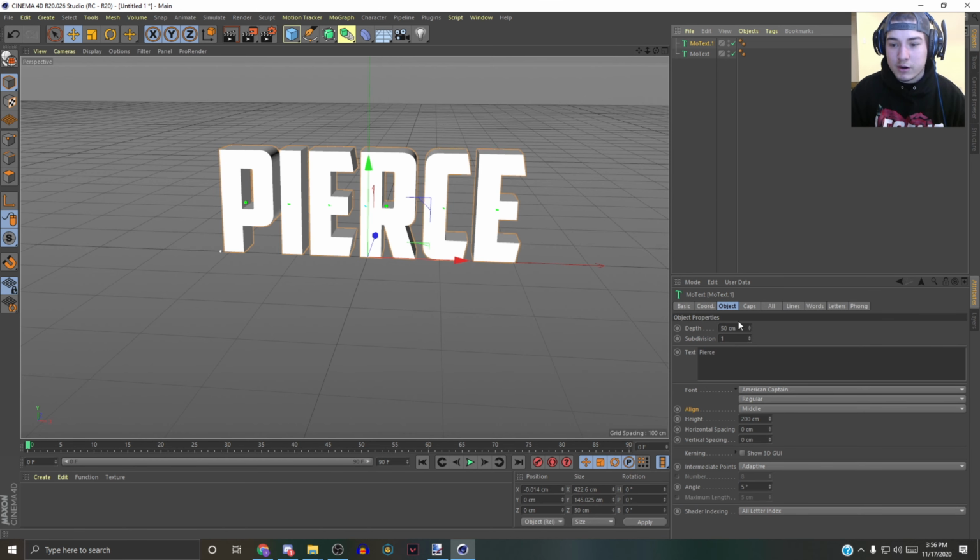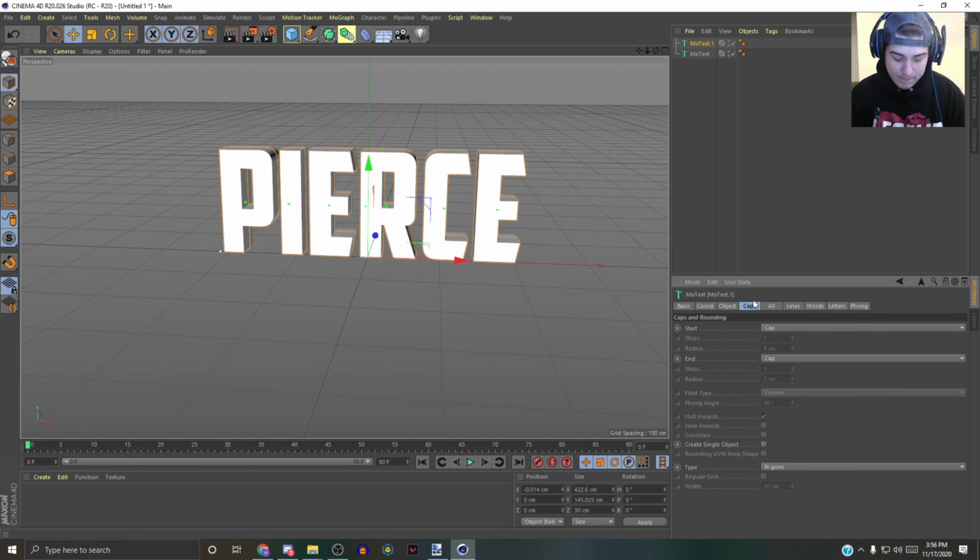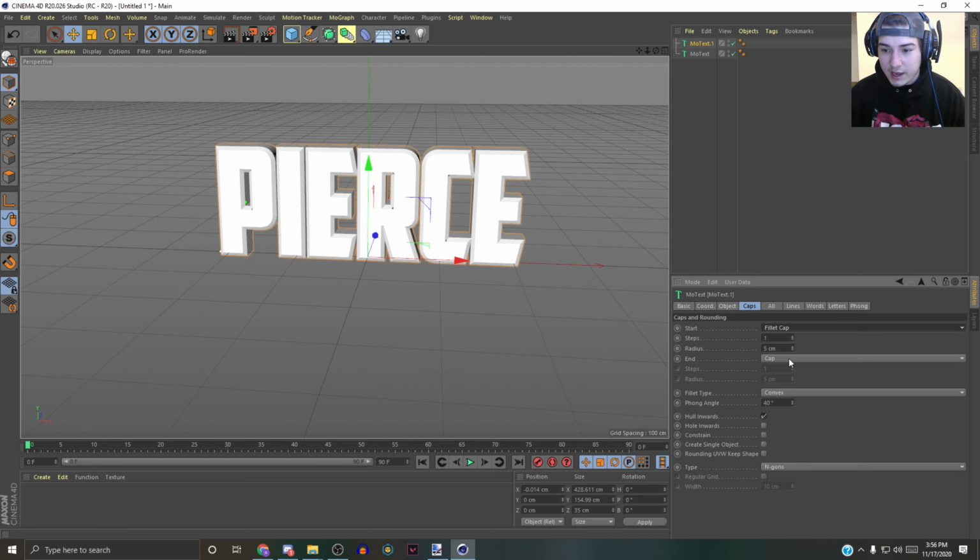So the first thing you want to do is make sure you select the copied version, not the one we just messed with, but the one we just copied. You're going to select it, make the depth go to 30, so that's 20 less than what it was, and then you're going to go over to this caps area right here, and you want to make sure it's fillet. Then you'll notice that it looks a bit different, and then you can mess with these.